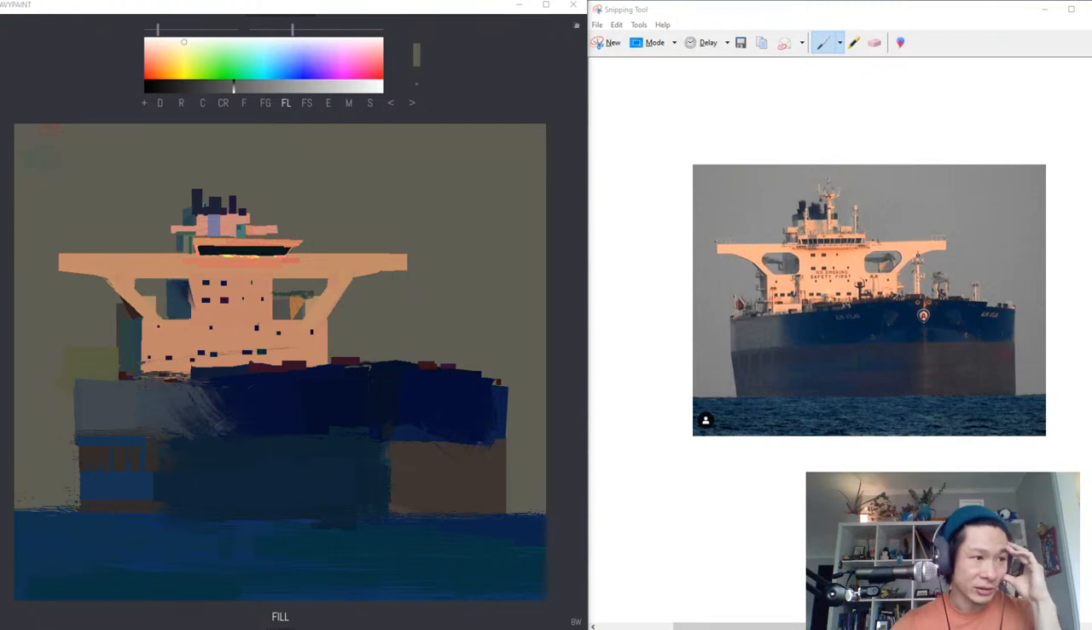A bit more green in your dark blue on the bow of the ship. Yes, I think so. Like in this little transition area over here, right? Yeah, I think so. I'll put a note there. A little color note. Yes. Green.